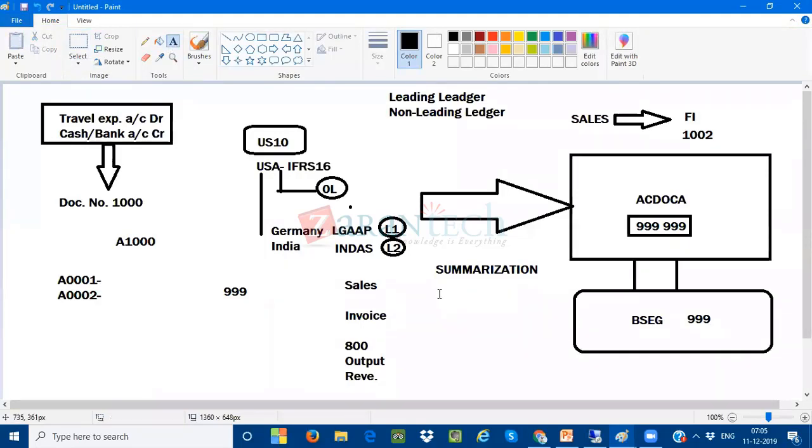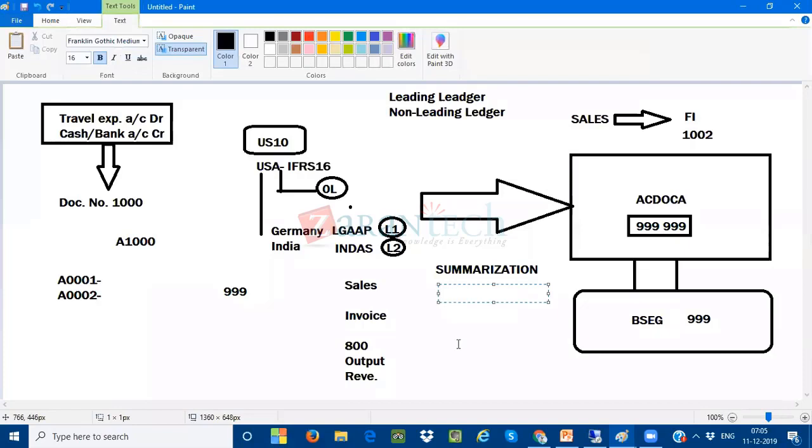Out of these 1002 line items, there are about 6 to 7 line items which have the same cost center, and there are about 20 line items which have the same profit center. Like this, I will analyze each and every line item, and I will summarize those 6 line items which have the same cost center into one line item.